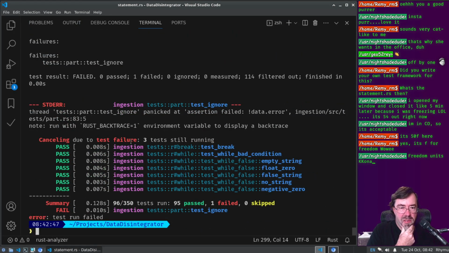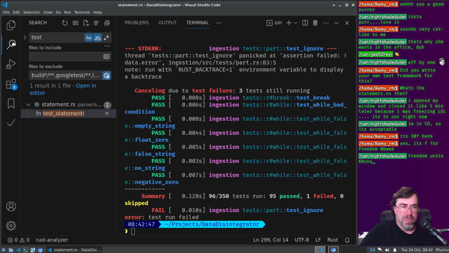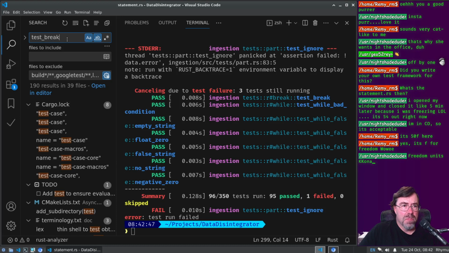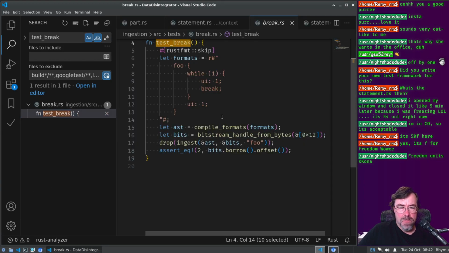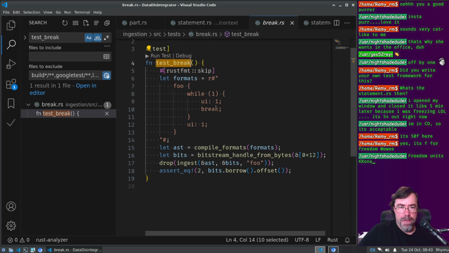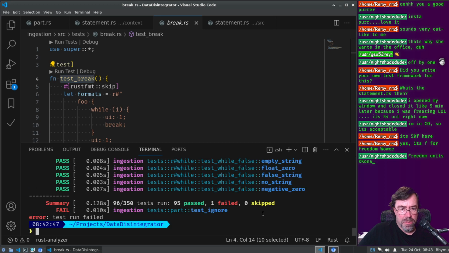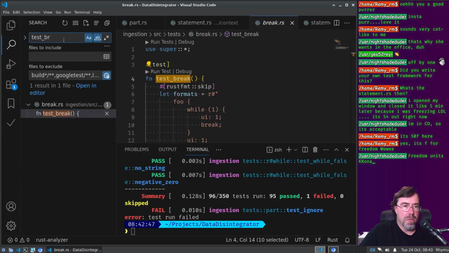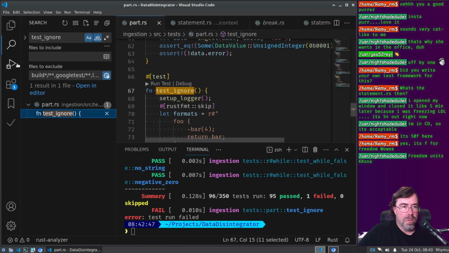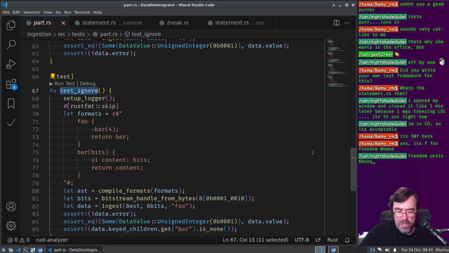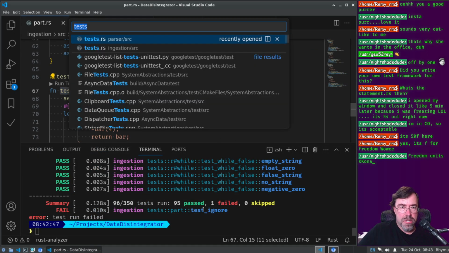Oh, I broke a bunch of stuff. Test break. I think I know how I might have broken it. Wait, it passed? I thought it just said it failed. Oh, I was reading wrong. It's the test ignore that broke. I wish I could actually click here, but it doesn't go to the right place. It just says tests. I don't know where to go.